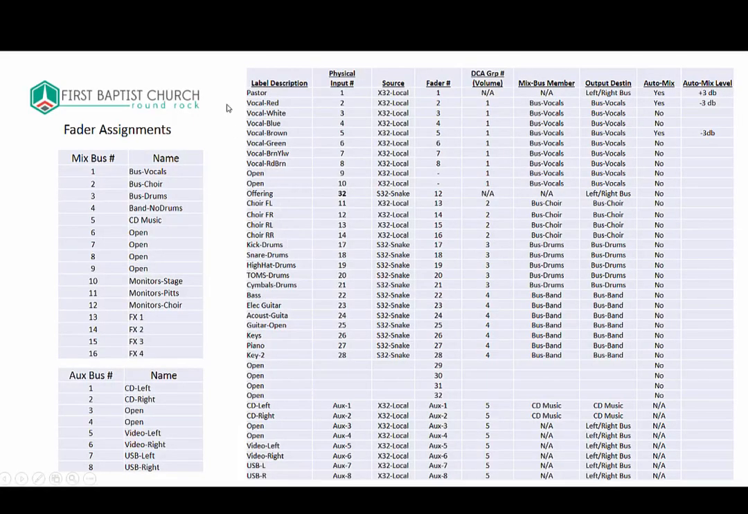Here's an example of a layout. Again, won't beat this to death, but label description, the physical input. What's the physical input label number on the back of either the X32 sound console itself or the S32 snake? Is there a fader number that is specifically assigned to it? Is it included in a DCA group or not? Is it a mix bus member? What's the output destination? And then just remember the mix buses ultimately feed out into the left-right mix into the matrices and then to the house.